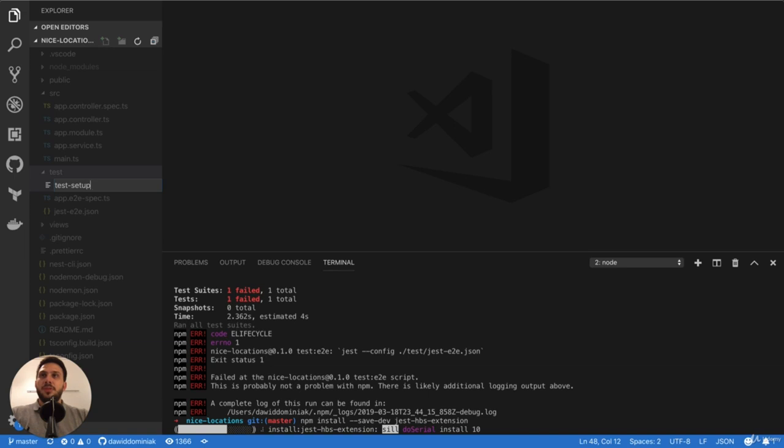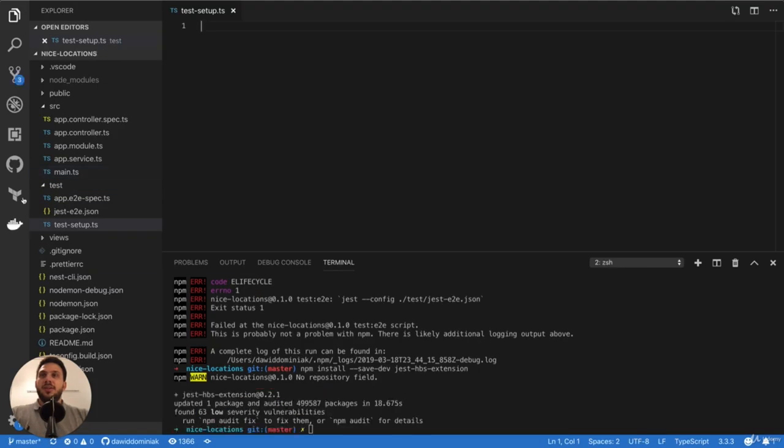We need to create a file test-setup.ts in our test directory. As you can see, the Jest extension is correctly installed. We need to import our Jest extension, and the default export of that extension is a function, and this function we can call addJestHbsExtension from jest-hbs-extension. Looks great.